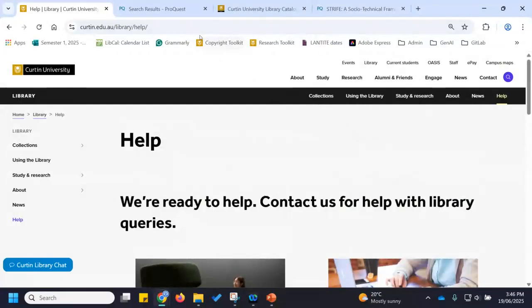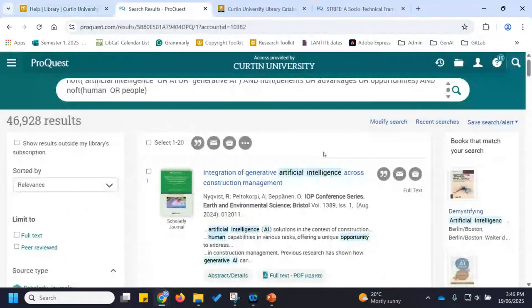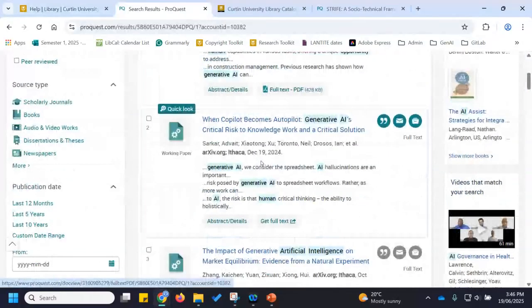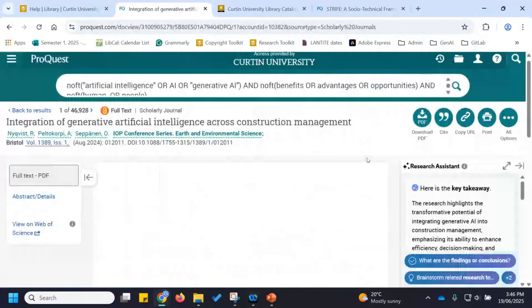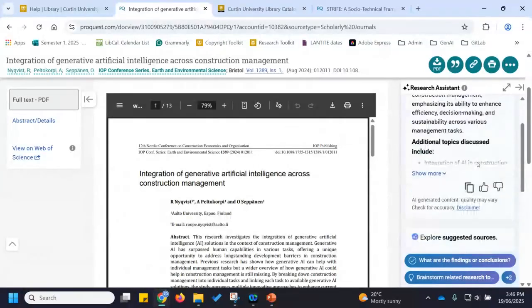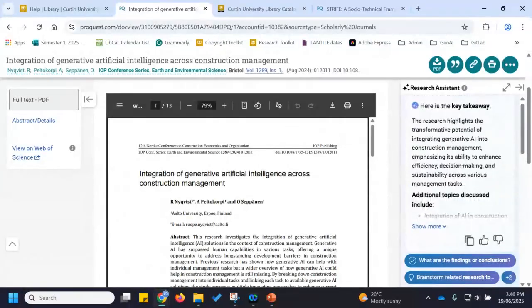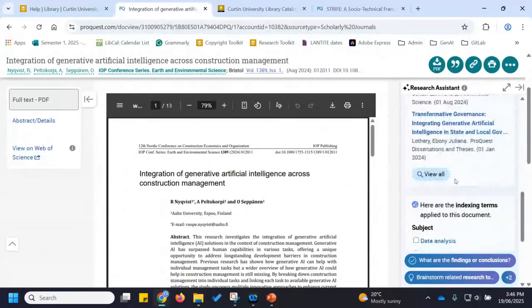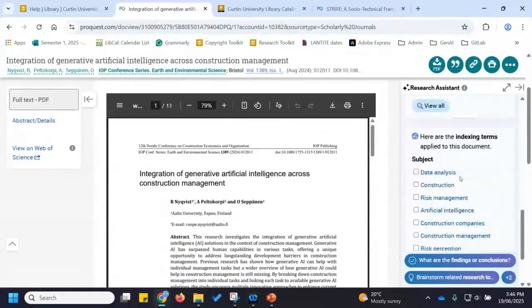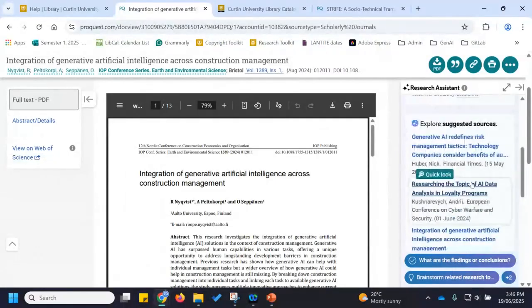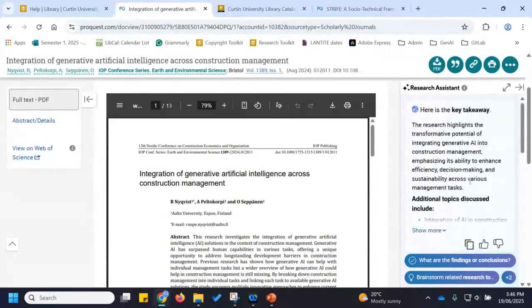Most databases these days will have an AI. So ProQuest here has this little assistant on the right hand side. It will generally give you a key takeaway or some highlights. It'll suggest some sources that are connected to your topic. Whether they're relevant or not is entirely up to you. And it will also give you some different terms that you could use. But again, it's just a tool. It's up to you to decide whether that's useful to you or not.